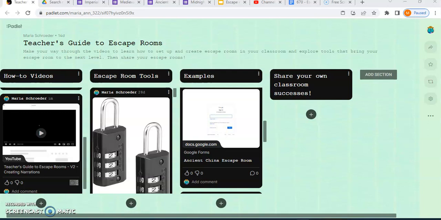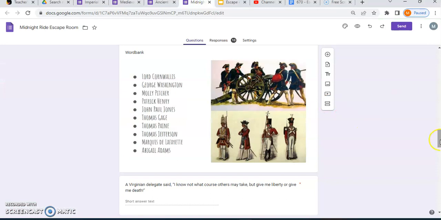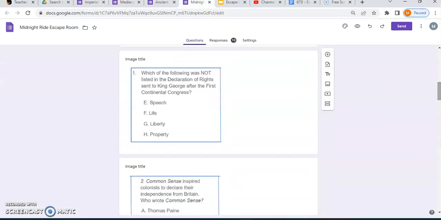Multiple choice is a good choice for starting because it is a format students are familiar with. We are going to look at some of the different examples to see how these are done. Here's an example of using multiple choice, and these are created as images rather than as questions in the Google Forms.